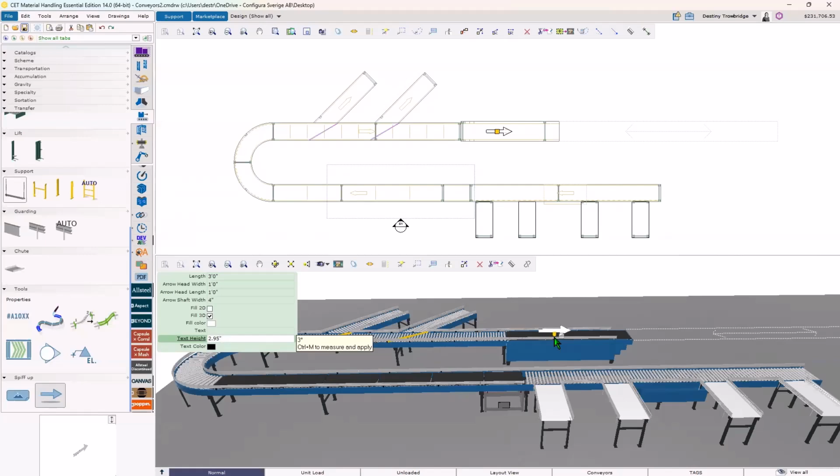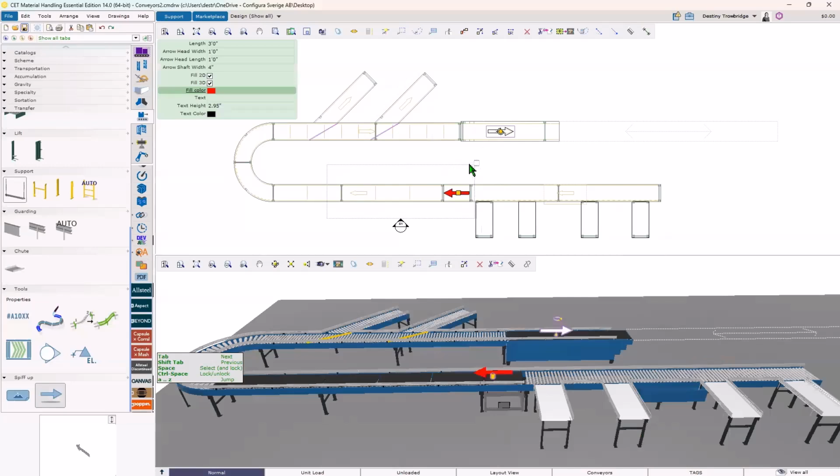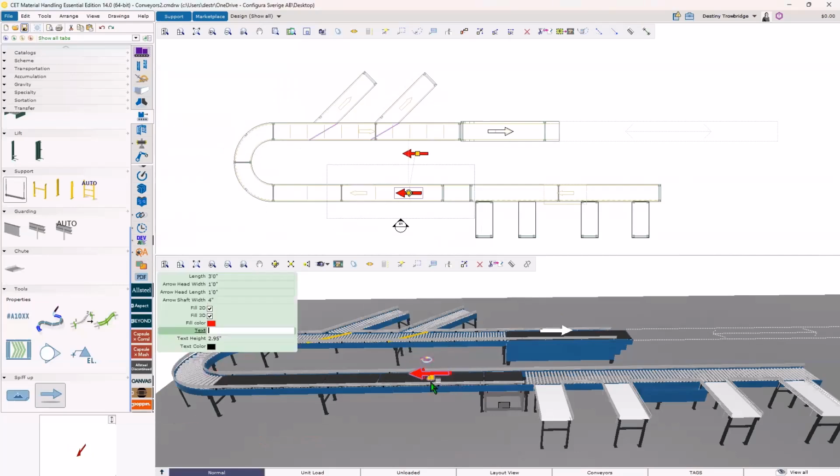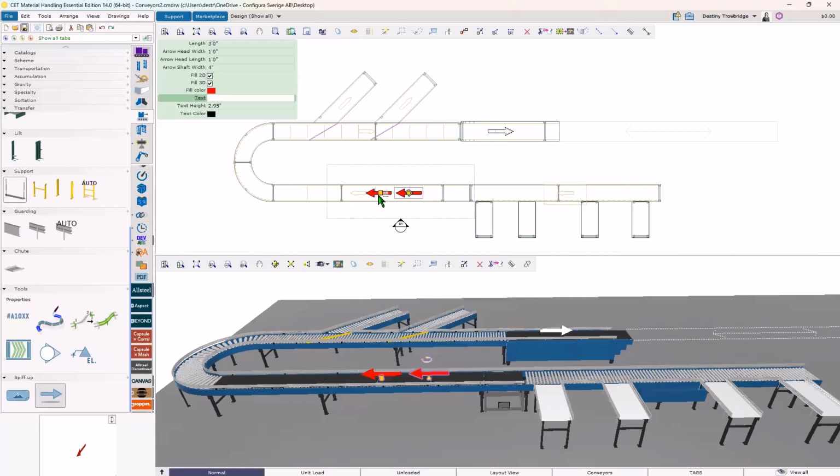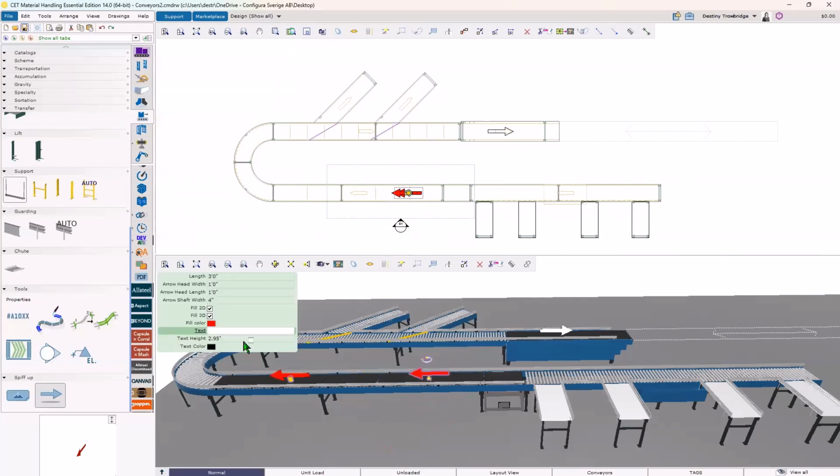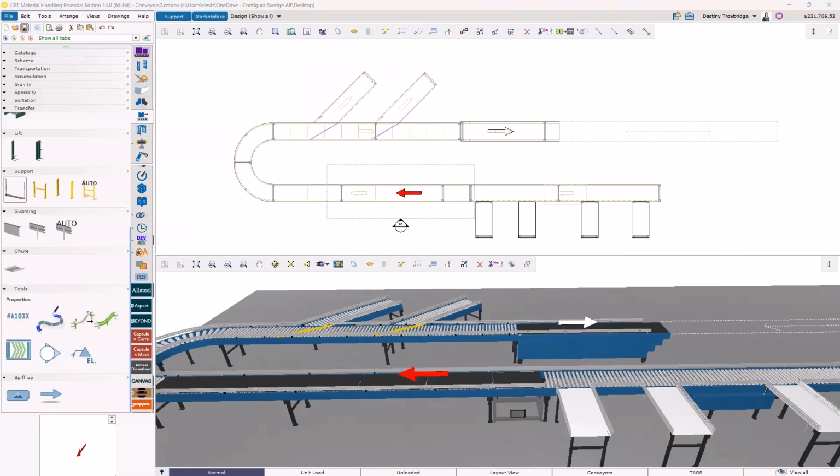I have all kinds of different options for this tool, as well by using the Quick Properties box. I can choose to fill it in my 2D mode. I could also choose what color I wanted that to be. Maybe for this example, I want it to be red. Now it will show up as red. I can choose to add text to it if I would like, or I could choose whether or not to fill it in my 3D view. Lastly, I can change the size of the text and the color of the text here as well. This is a great tool to give that visual representation of the direction of flow.